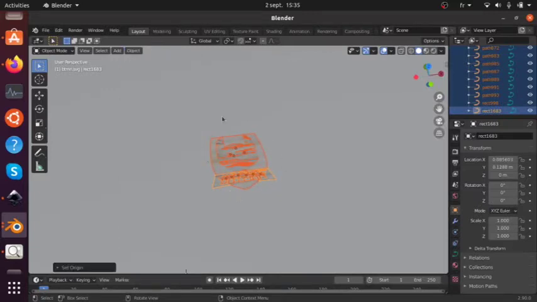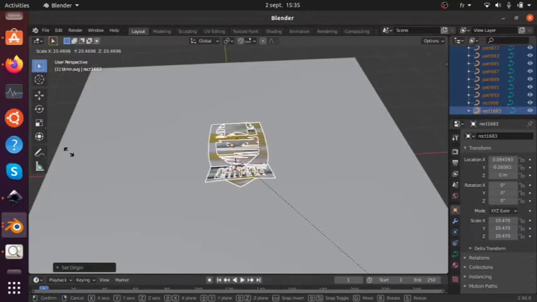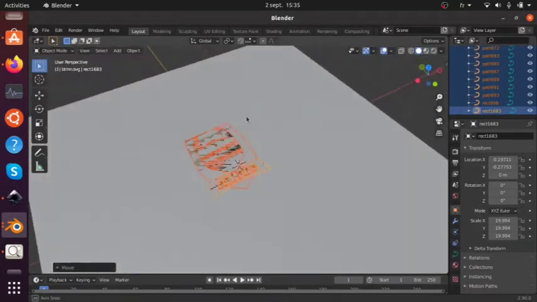So the anchor points are at the origin of each object, because the paths, or the objects of the logo, are imported as separate parts. And as you can see here, the logo is so small, so I'll try to scale it up a bit like that and put it in the center like this.